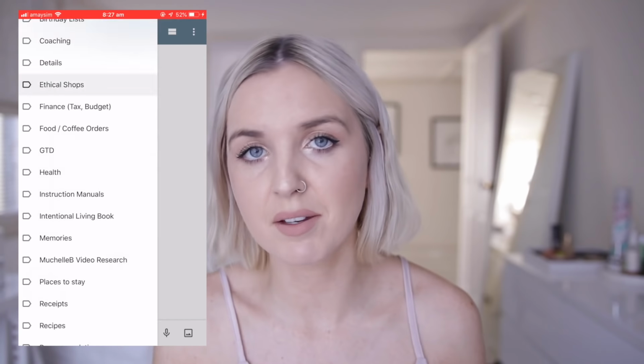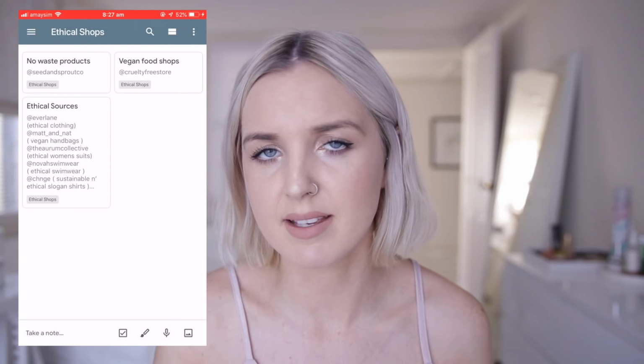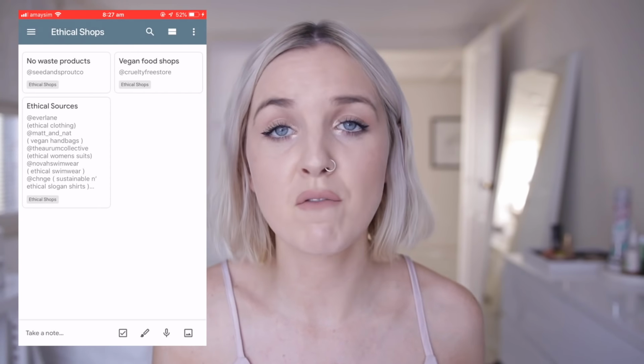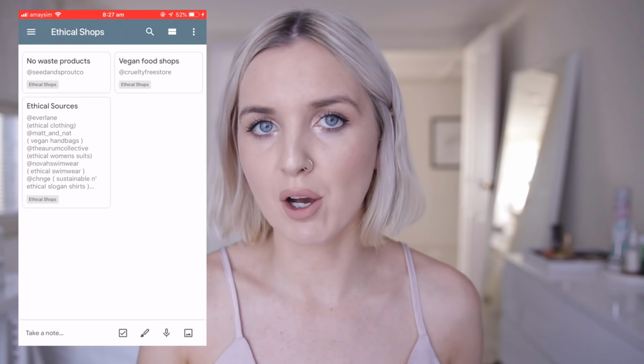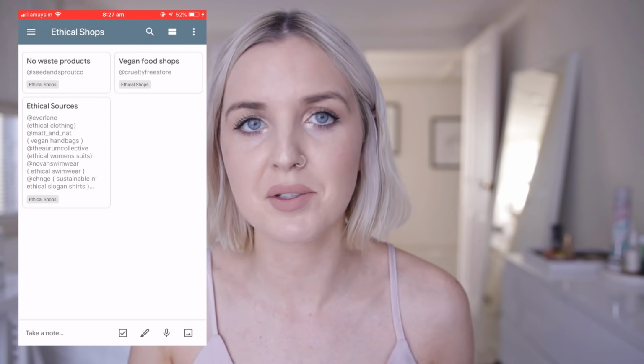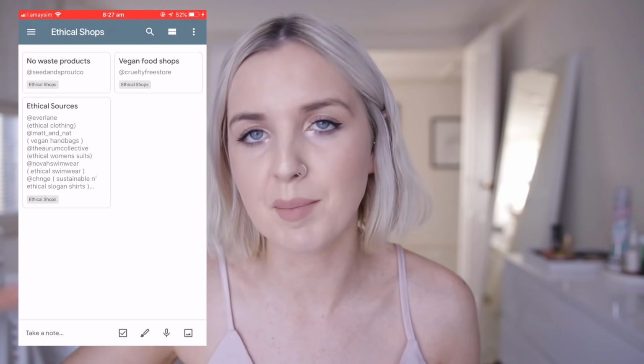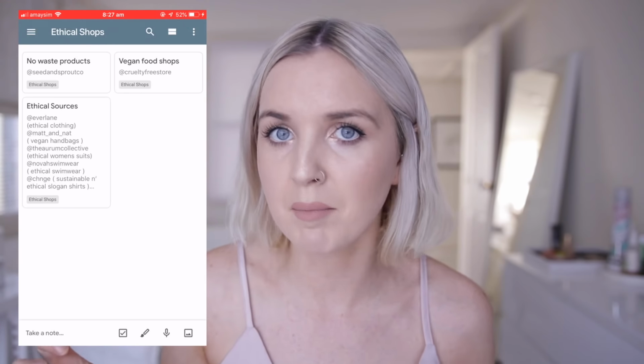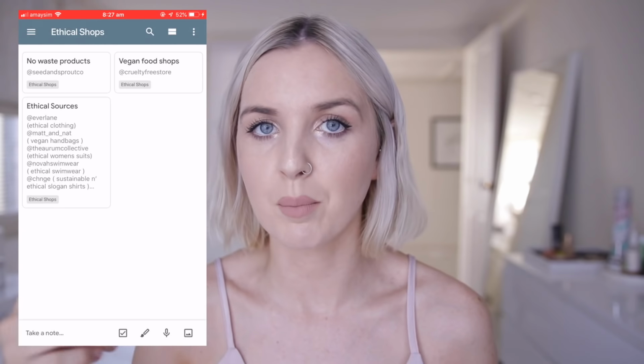I do have a tab of ethical shops. You guys have asked me to share this with you. Please keep in mind that it's not vetted. I will share it in the description down below, but I haven't gone through all of these people to verify that they're not just claiming to be ethical because it's trendy. But if you're interested in what I have listed, I'll put those down below.